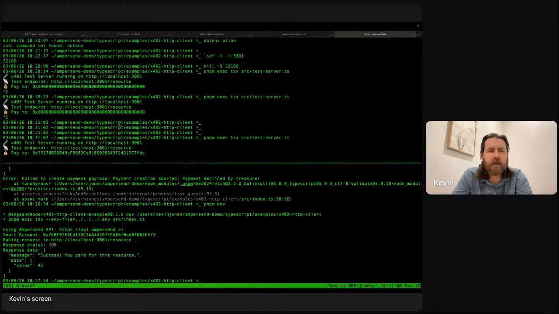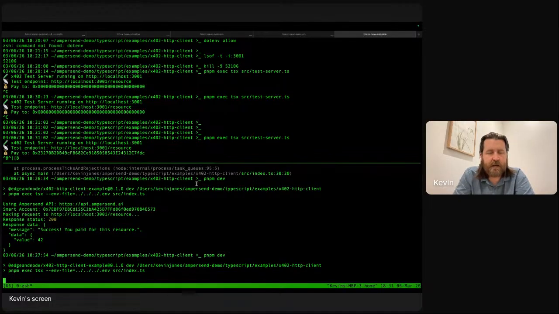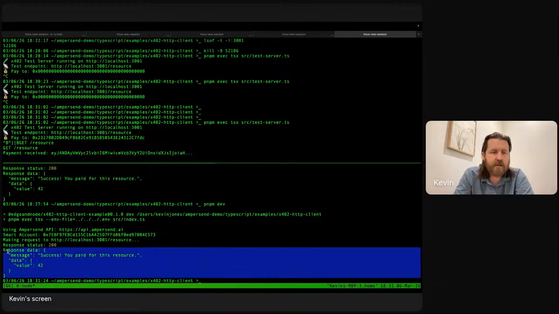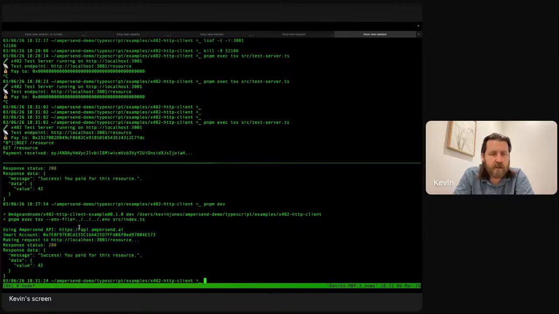There we go. Okay. So now we have an agent in ampersend that's a seller. It's this. And then now we have a buyer that is also using ampersend-sdk that's in ampersend down here. So we have the seller running. Now we're just going to go ahead and execute this and make a purchase. And there we go. Success. It worked.